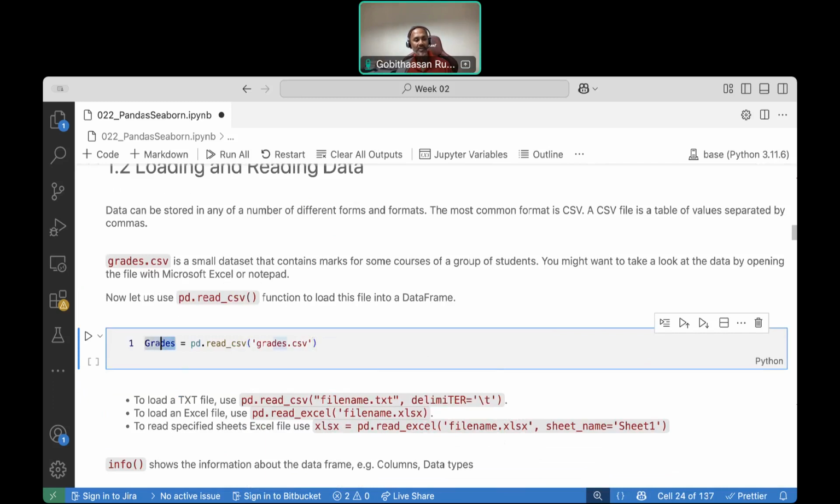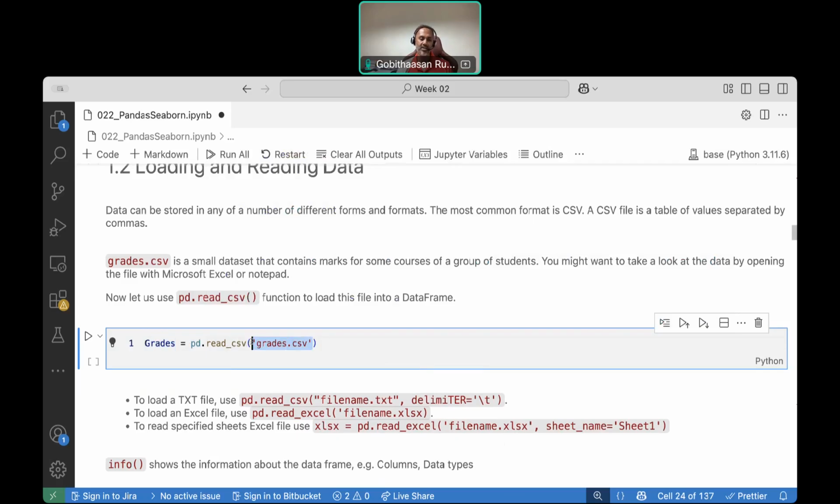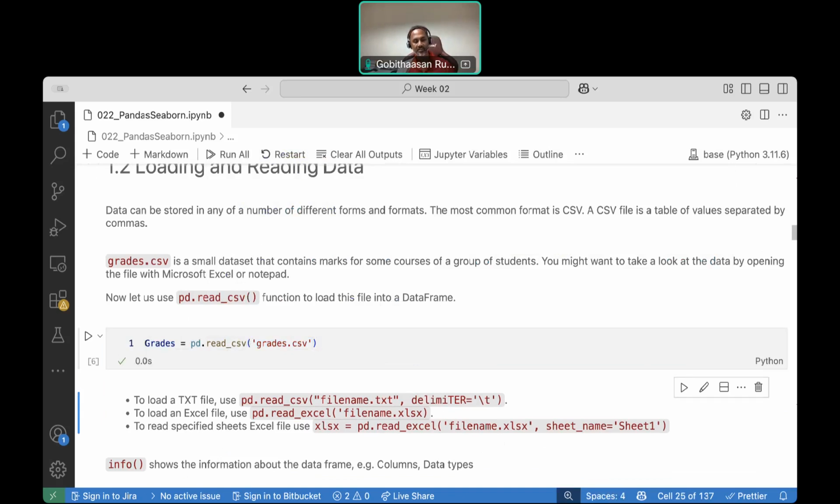I'm going to name it grades. So grades equals pd.read_csv, and then this is the name of the file. Of course, this file has to be in the same folder where this notebook is. Otherwise, you have to write the whole directory of the file in here. To keep things simple, it's always easier if you keep it in the same folder where you're keeping your notebook. Now I run it. So it's in here now.